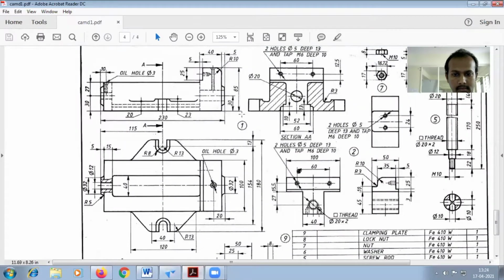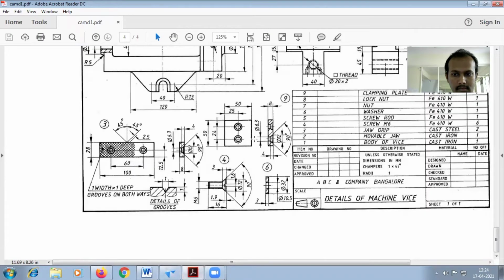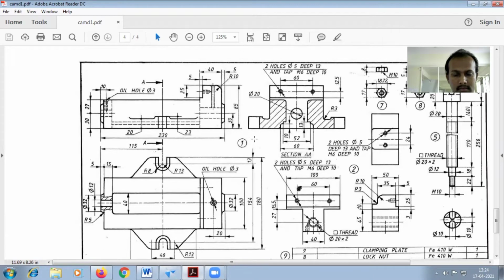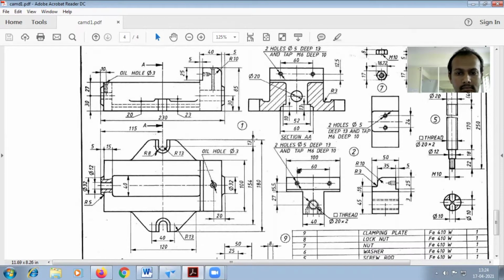So in this class, we will start the first part of the machine drawing. Okay, so look at the drawing. You have to keep the drawing always. This is the front view, and you have to see the side view and the top view. So all dimensions are given in this diagram. So keep the hard copy.